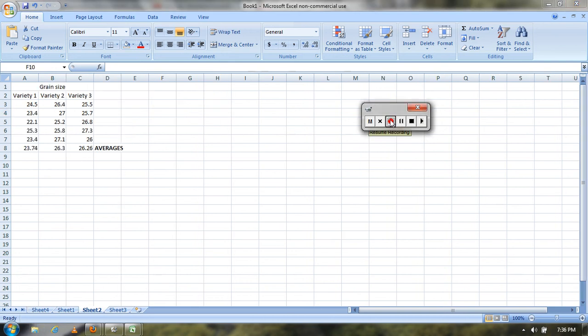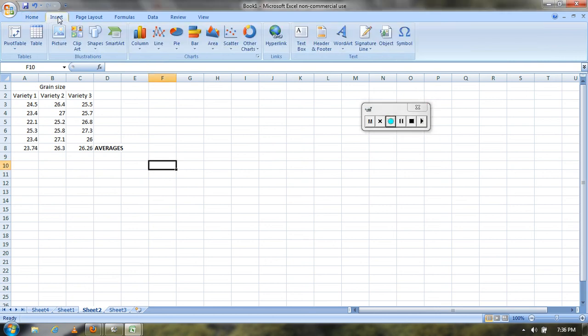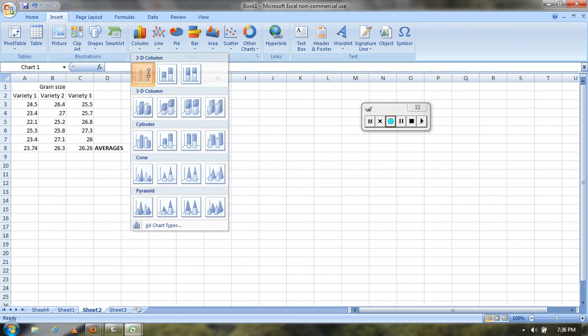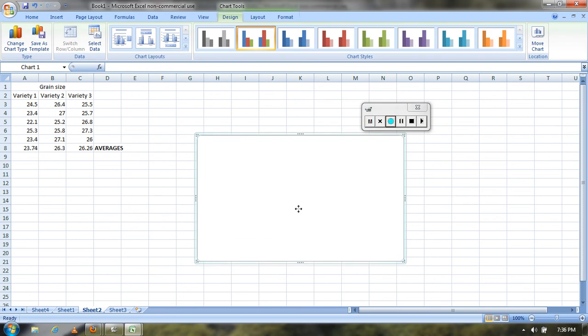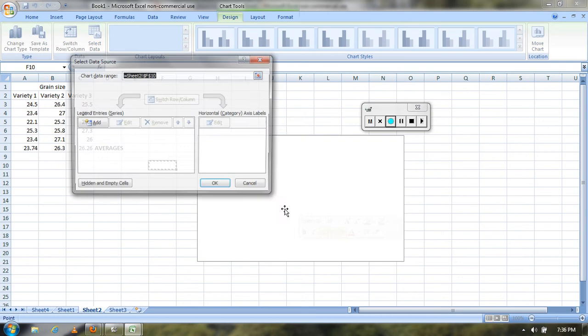Now for science, I'm going to show you guys how to do a column graph using the data from the sample science data of the grain size. And so if I want to do a column graph, the first thing I need to do is go to Insert, in the Insert tab, Column, and I want to pick the first option, Column Graph. Now I get this blank chart area, right click, select Data.